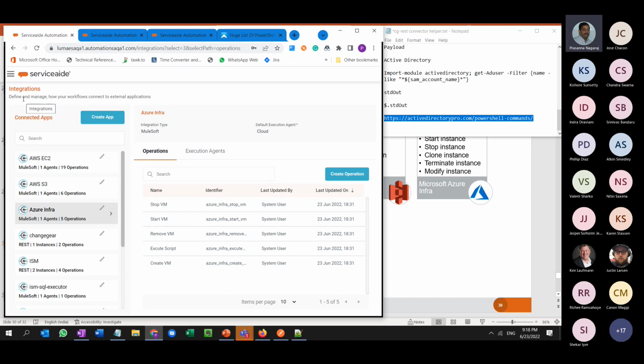Any questions so far? Kishore, anything you want to cover, additional stuff which I've missed? Kishore, Sneha, anybody?